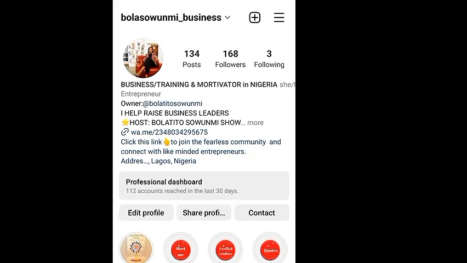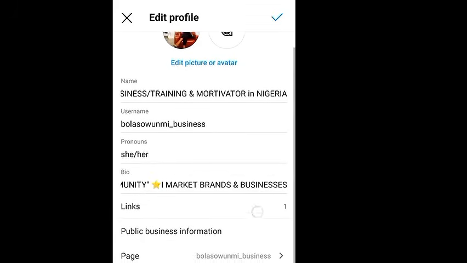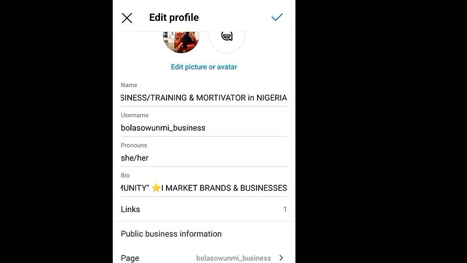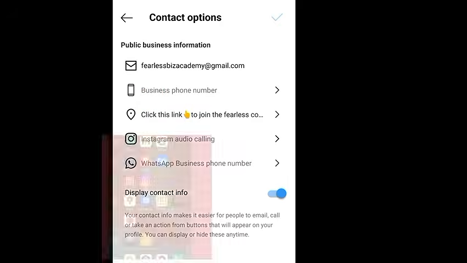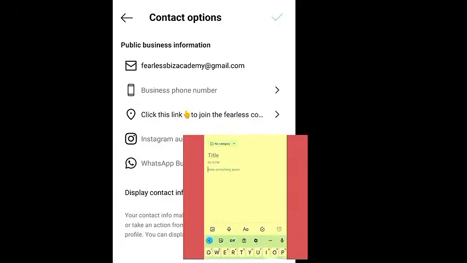So you go to edit profile, then come to contact option. When you get to contact option, you see where they wrote click location. You see the logo for location. That is where you write all your elongated bio. So how do you go about that? You go and look for a notebook, or write it somewhere else, just like your phone's notepad, and then write everything you want to write.